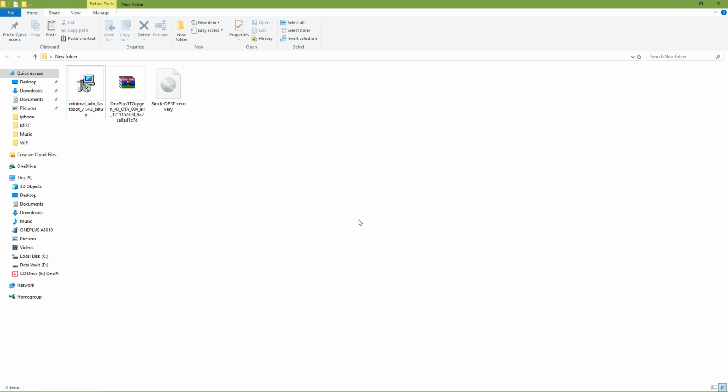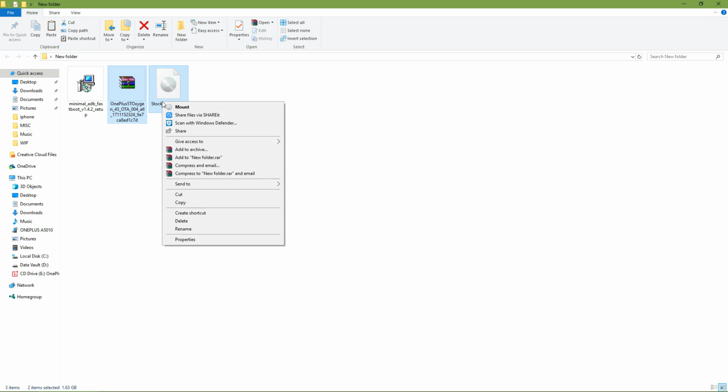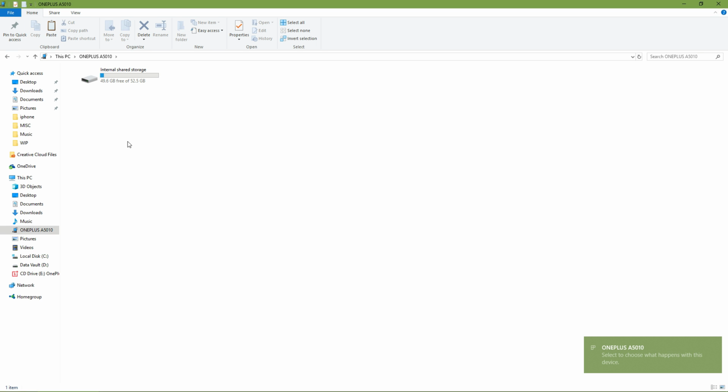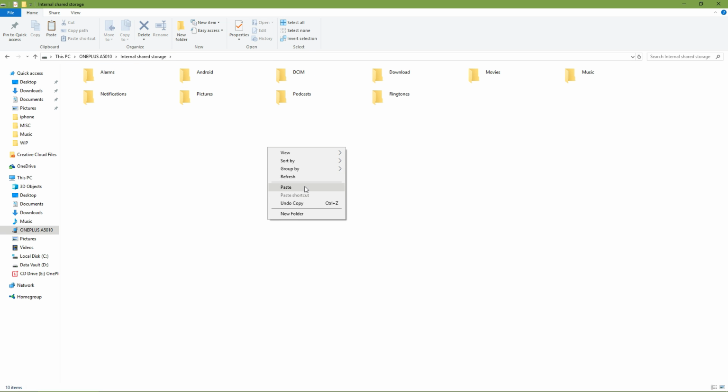Now after that, for the remaining two files, the ROM file and the stock recovery, just connect your phone to the computer in mass storage mode or media transfer mode, whatever you want to call it, and then copy these two files and paste them to your phone's internal memory. There we go.